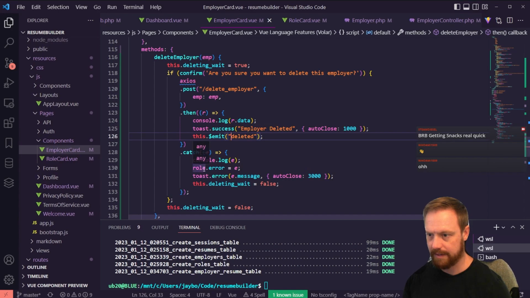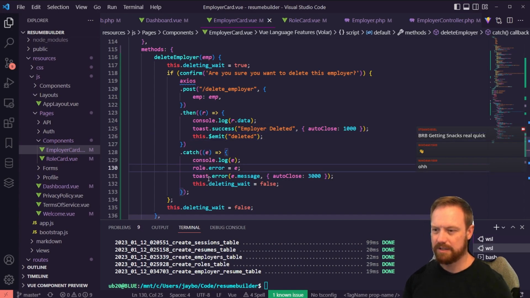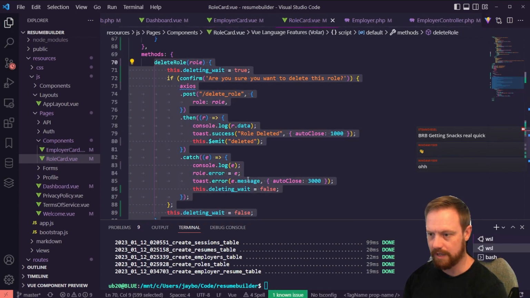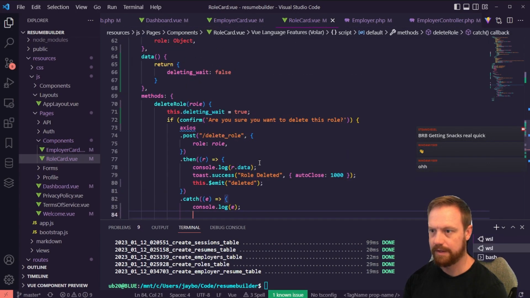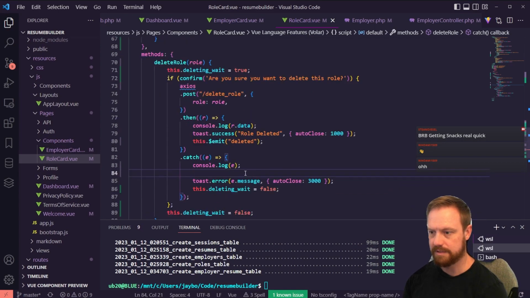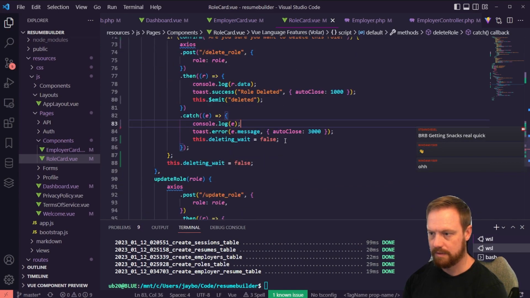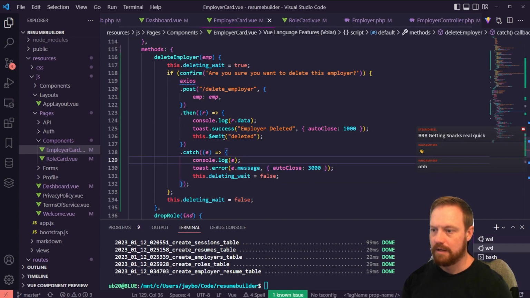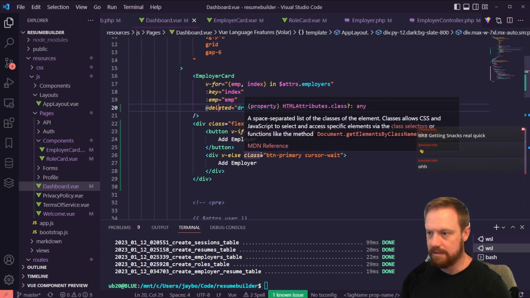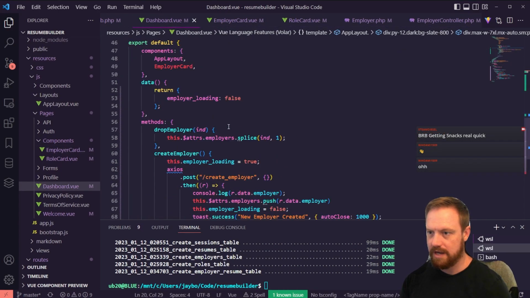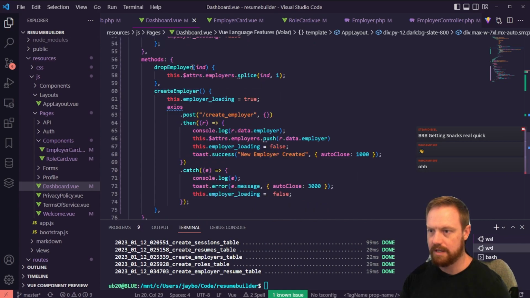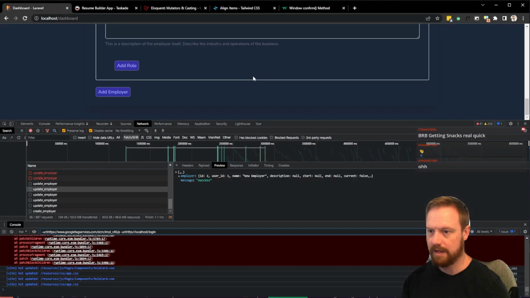Error. Actually, role error. That's not even needed on the role card anymore, because there is no reason for that. Okay, so that means I think I've got everything that I need. And then we'll finally drop the employer there.